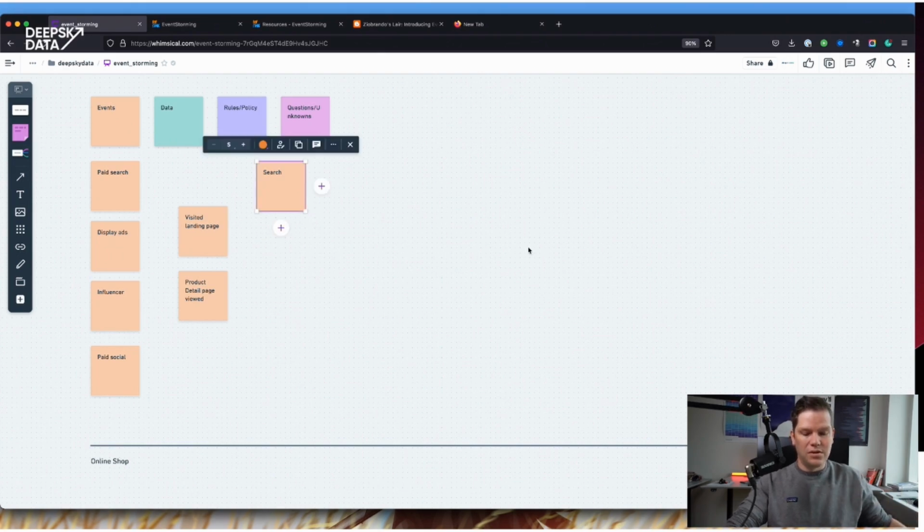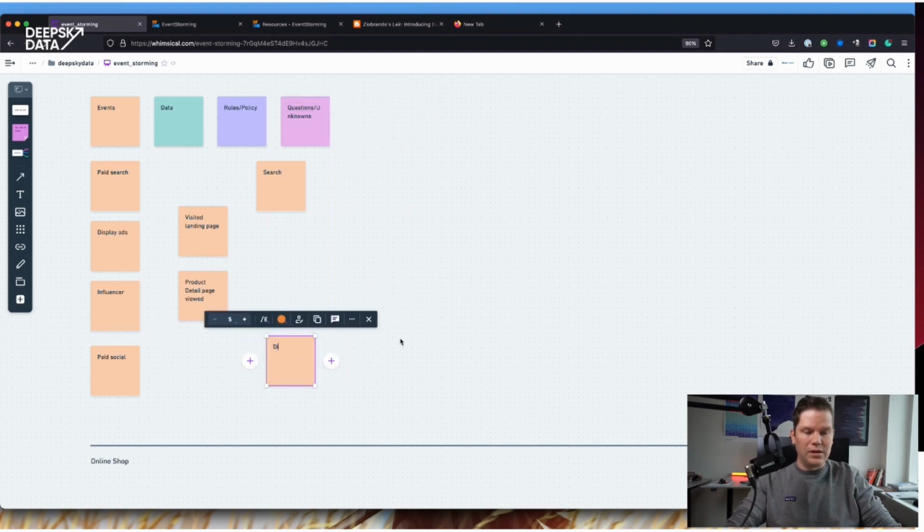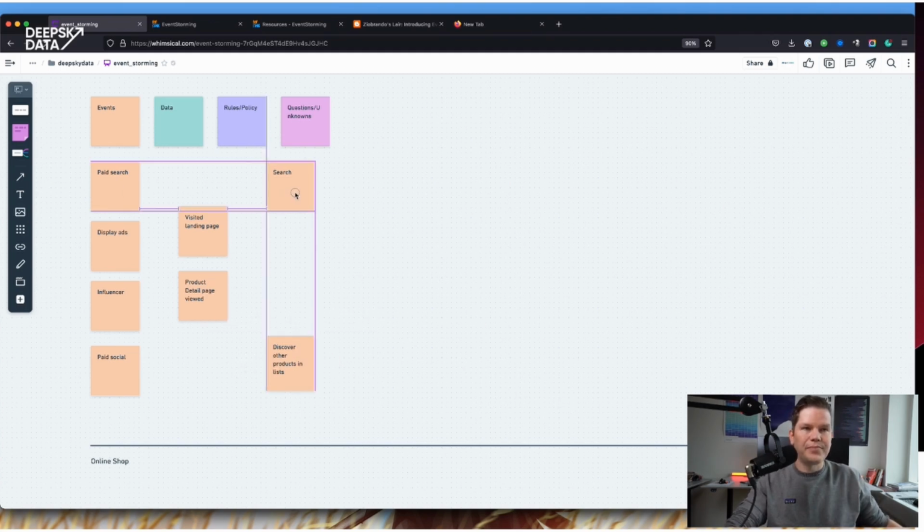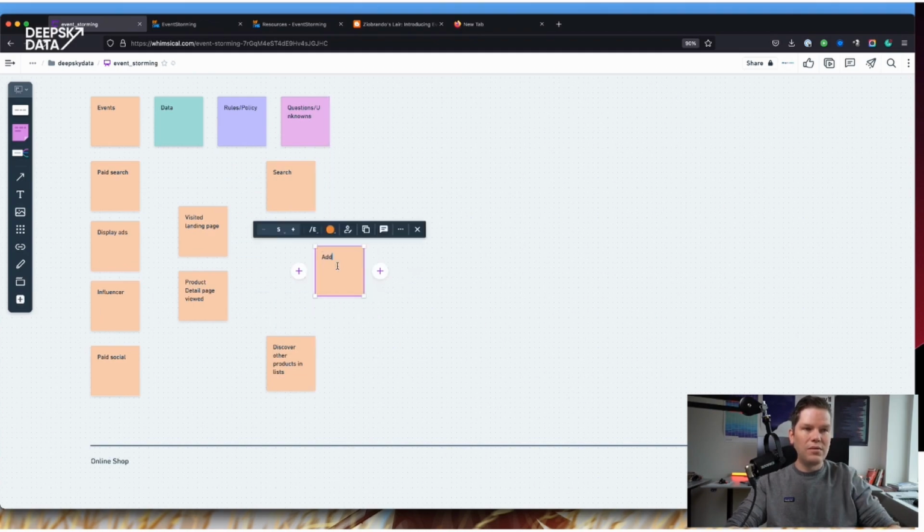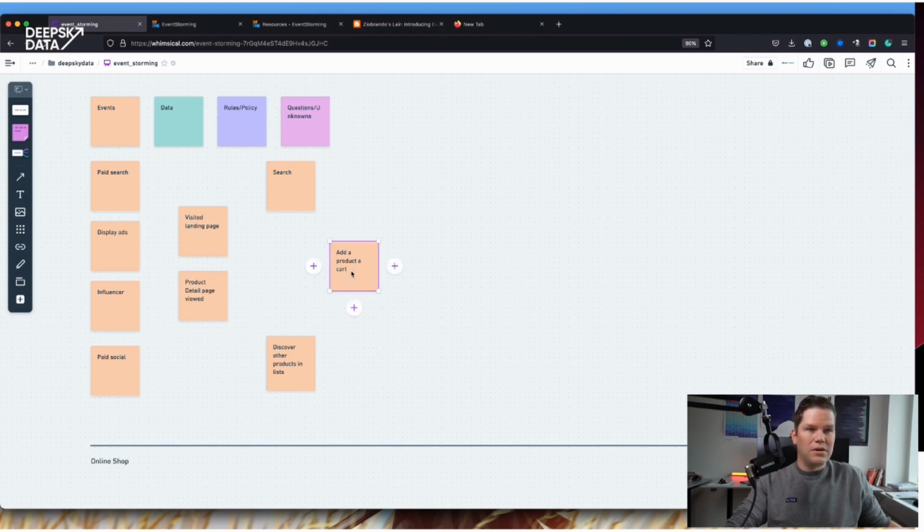So then of course a search can happen. So they also can discover other products in lists. So this is something that can definitely happen. But at some point someone will do something essential and they will add a product to a cart. And so this is good, because this is something where we want to land. And so this is definitely one of the core things that we know will happen.